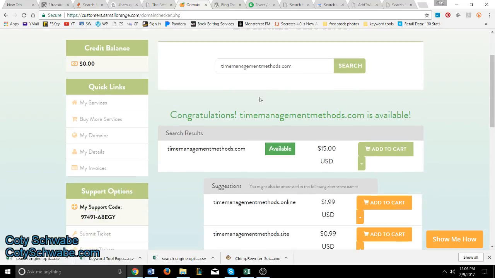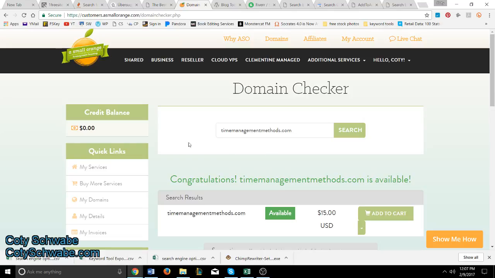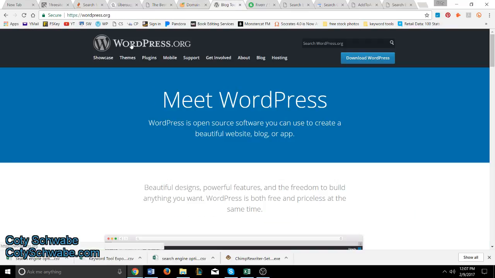And this would be the URL that we did. So timemanagementmethods.com, we'd create our website. All right, so once you have your website on your host, you've claimed your domain. Let's say we were using Small Orange, that's the provider that I use. Then you're going to install a WordPress blog.